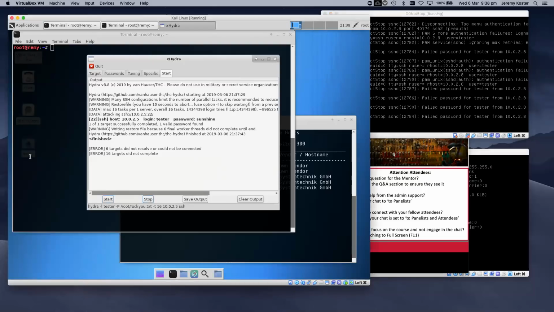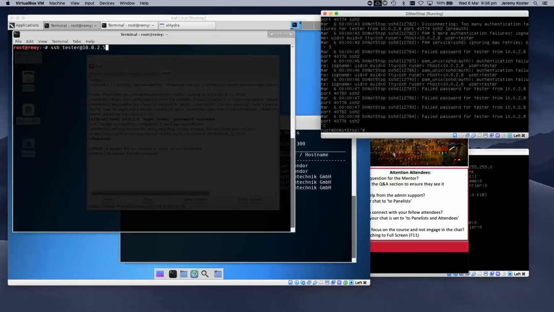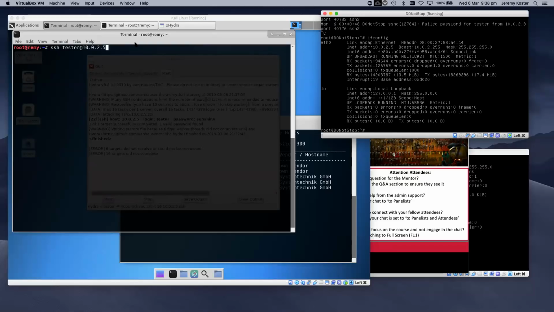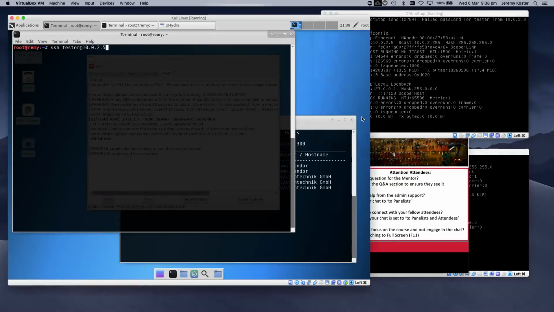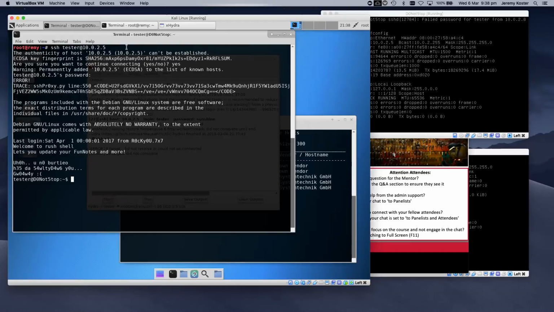Let's see if that works. 10.0.2.5. Well, I can't remember these things, just confirming. We'll say yes, we're connecting to it. Hey, there we go. I'm now in this other machine, and now I'll get out. So that's the online attack, right?